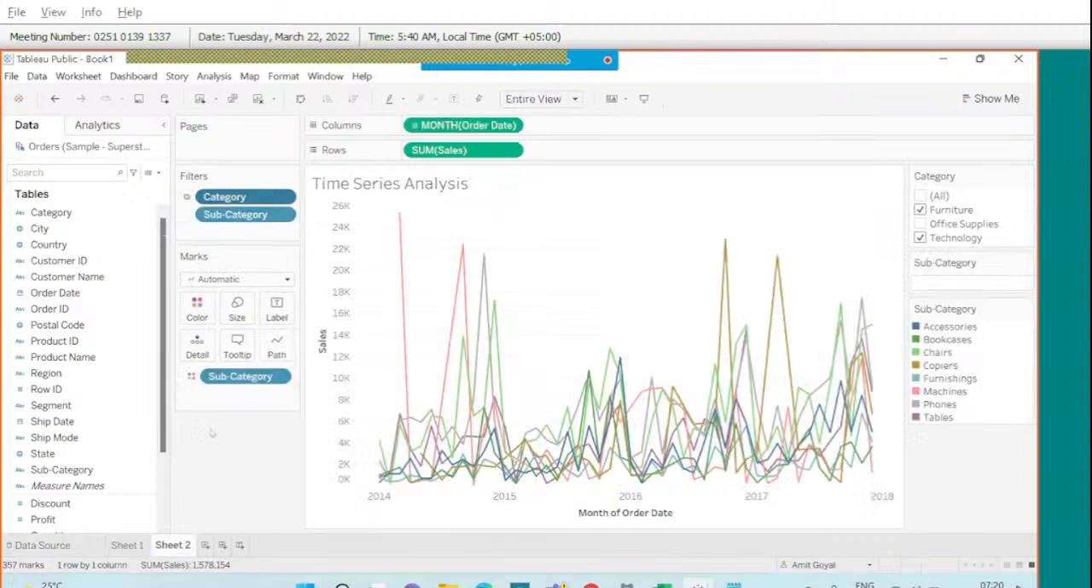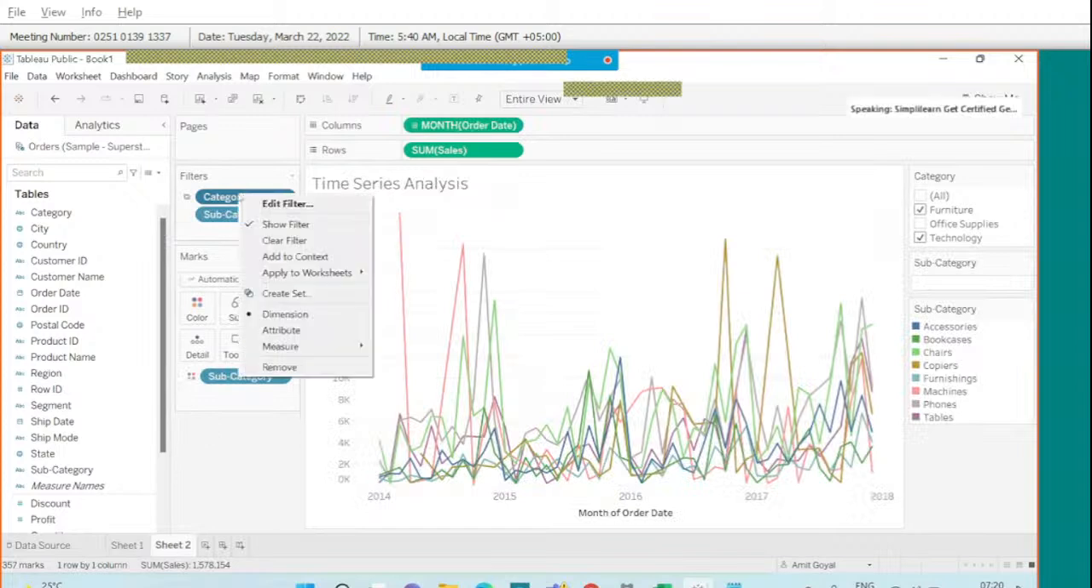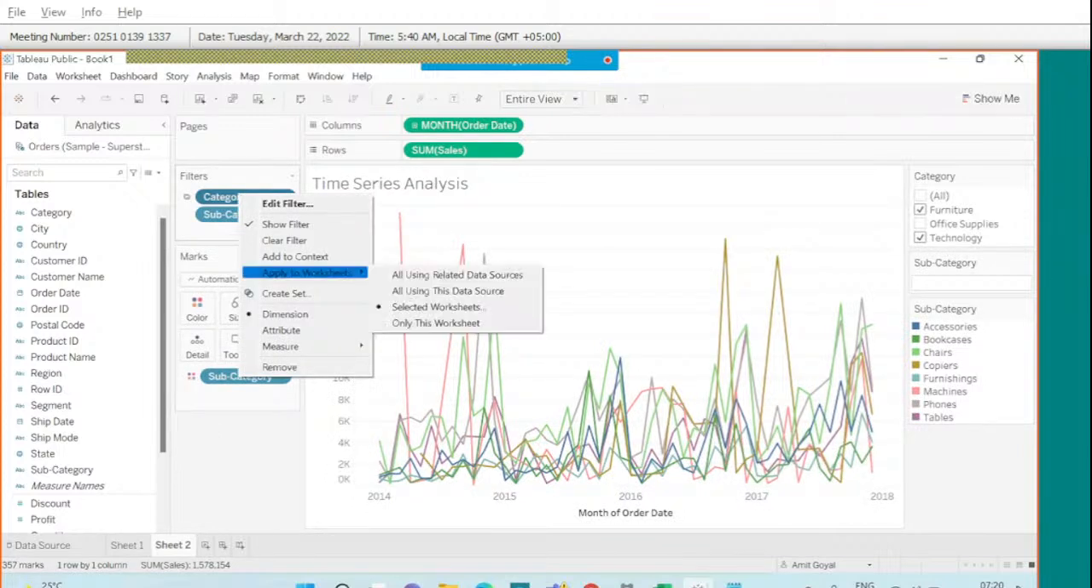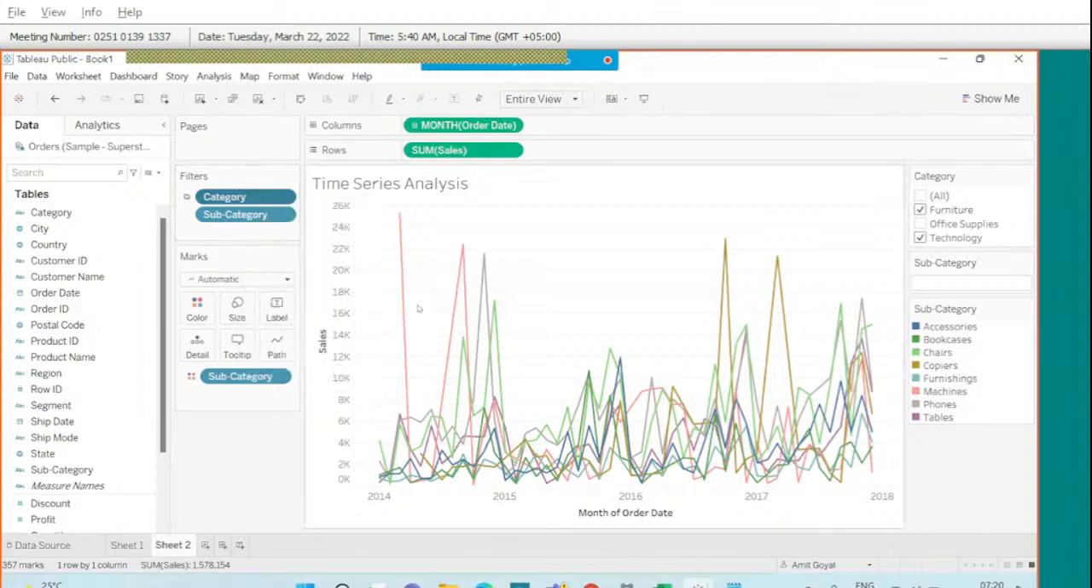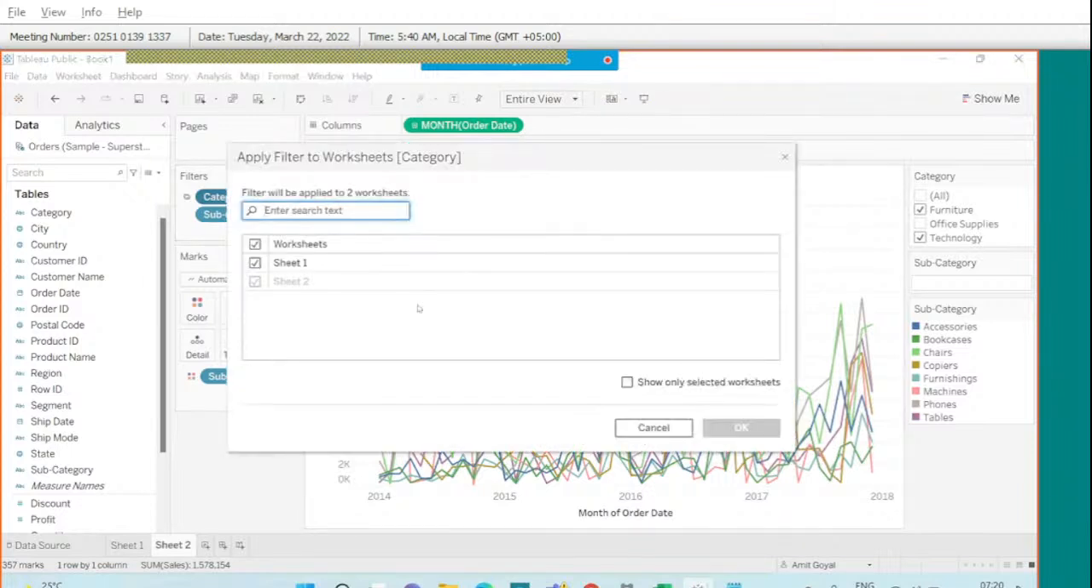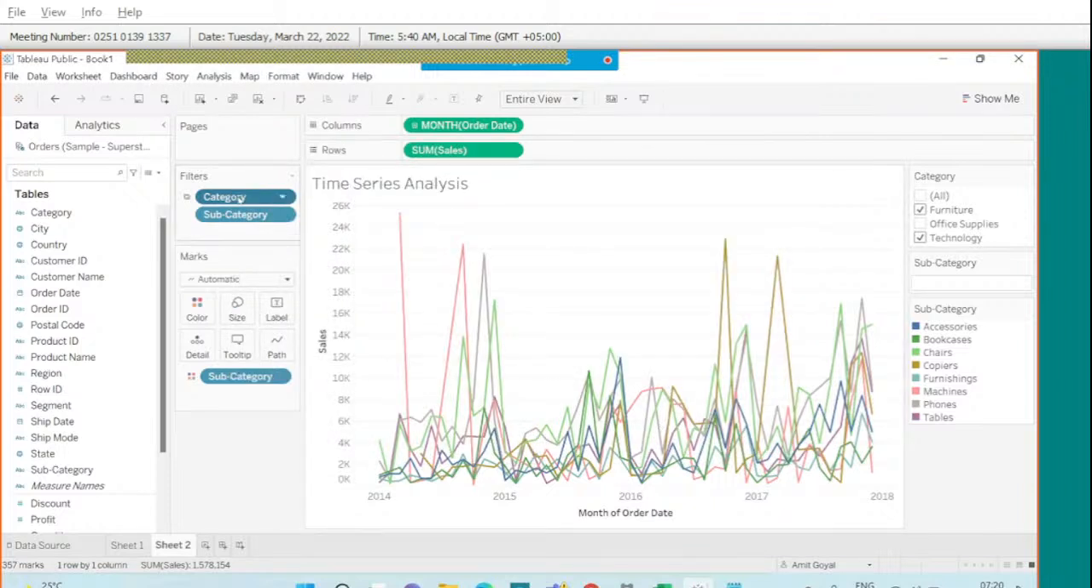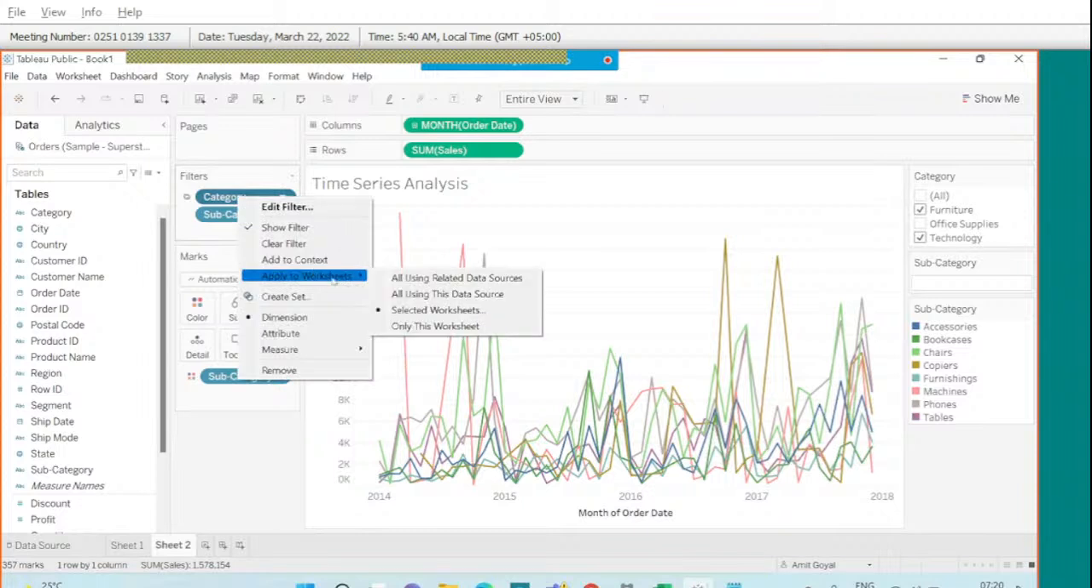Okay. Now similarly, if you click on the category and you say apply to worksheets, right now we have clicked on the selected worksheets. In the selected worksheets, we selected sheet 1 and sheet 2. So that means if you add any more sheets, the filter will not be applied. What you can also do is, if you right click on this category and you say apply to worksheets, and you say all using this data source, right?